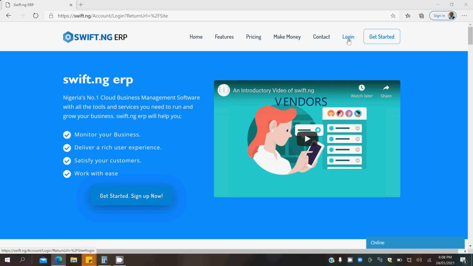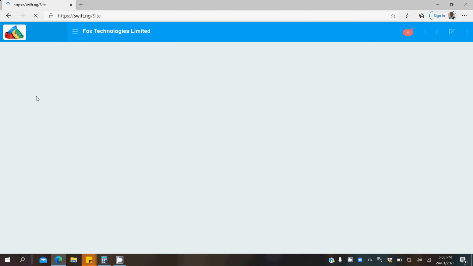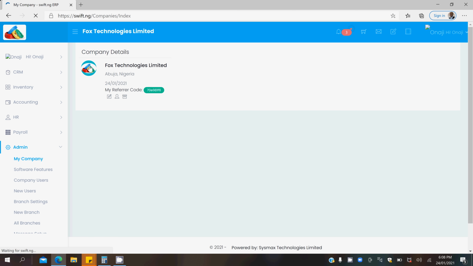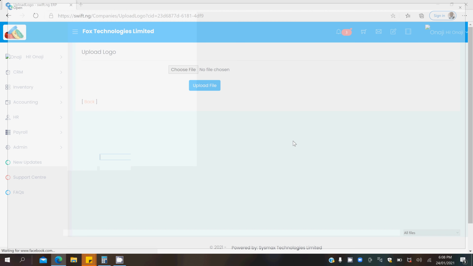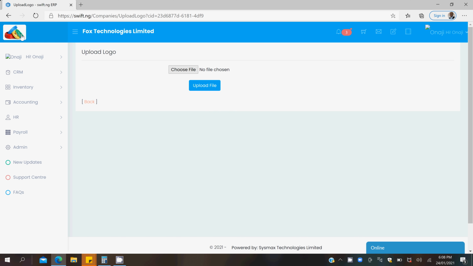So I'm going to log in and show you a few things that you would need to do. Let me first log in. The first thing I would want you to do is go to admin, and under admin you can see My Company. Under My Company you would see that there's no logo in this section. So you just click here and pick a logo from your file explorer, and then you can upload that logo. I already have a logo, so I won't do that. But one thing to note is to make sure it's a file that's less than 50 KB. So you just get something small, and that will upload without any issues.